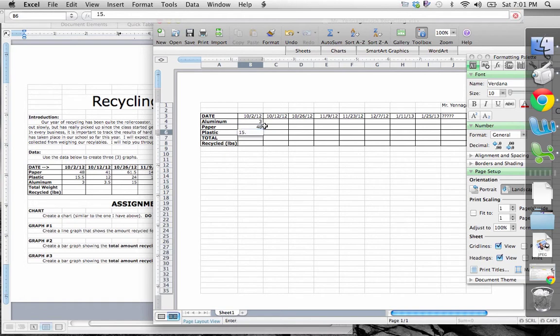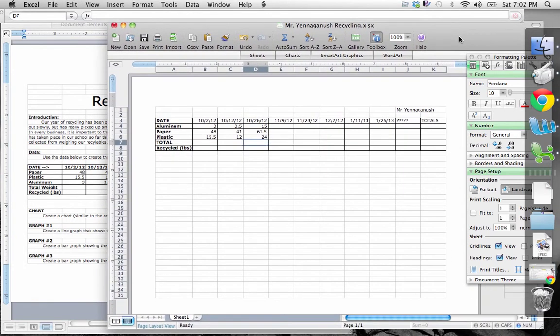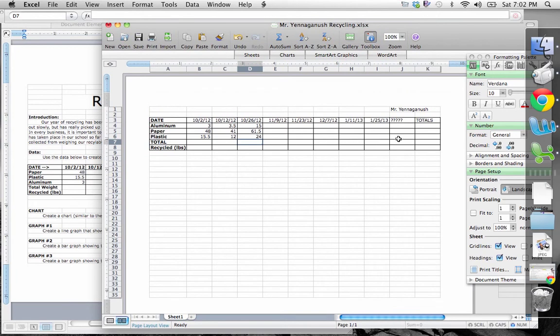So aluminum 3 pounds, followed by paper at 48, and plastic at 15.5. Okay? Then I'll go to October 12th. Aluminum, I have 3.5. Paper, 41. Plastic, 12. Now to the 26th. Aluminum, 15. Paper, 61.5. That was a good one. And plastic, 24. And I could keep going through the rest of these dates, but that'd be boring for you to watch, and I don't need to keep doing it. I'm just going to show you what to do next.